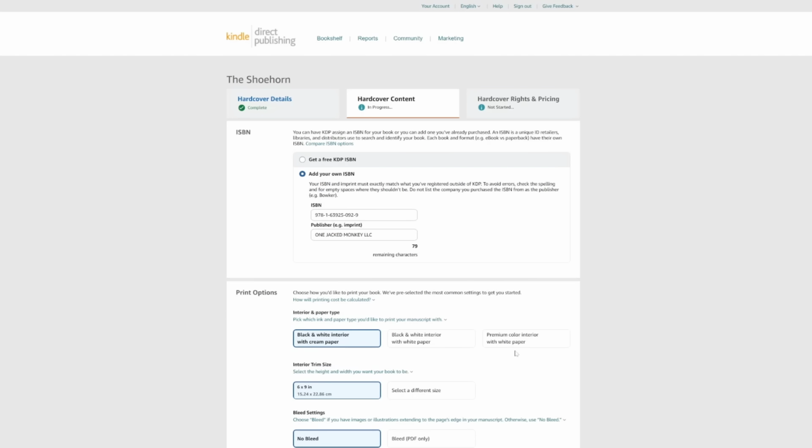Hardcover setup is similar to paperback, but there are a few important differences. First, your hardcover needs its own ISBN. You can use a free KDP ISBN, or you can bring your own. If you bring your own, remember to match it keystroke for keystroke.